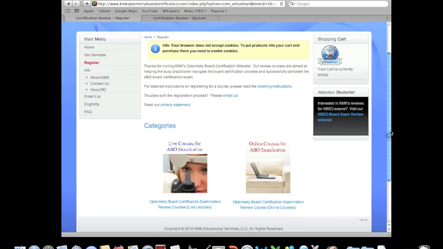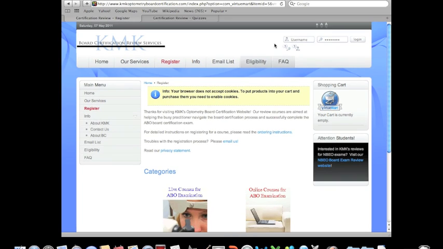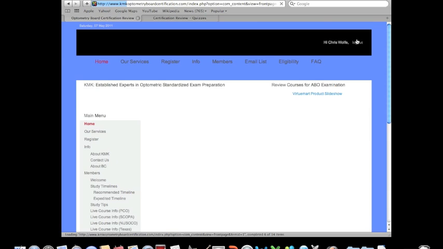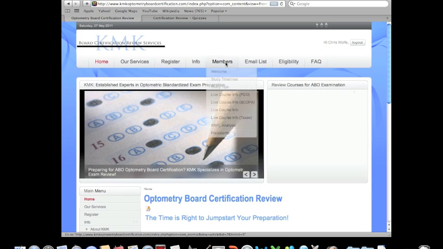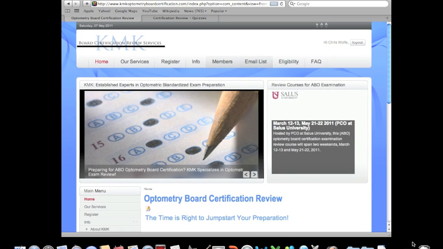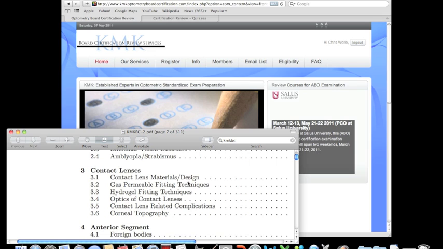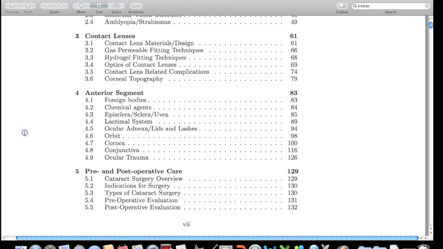So let's take a look at our program here. When you register on our website, you're going to get a username and password, and you can plug that in the upper right-hand corner. As soon as you plug that in, you're going to have access to a Members tab that's going to pop up on your screen in just a second. And one other thing to keep in mind is when you register for the course, you're immediately going to get a textbook that's sent to you via UPS.